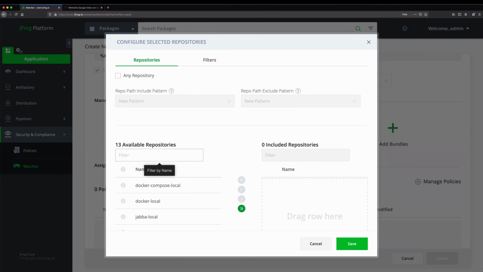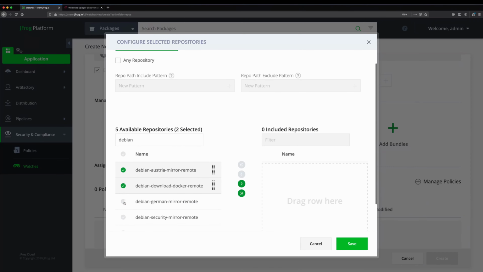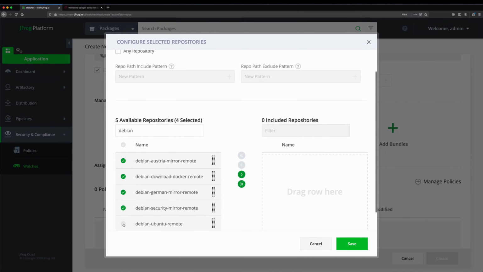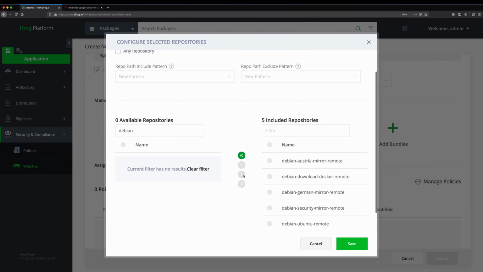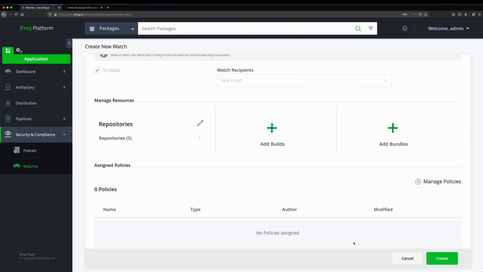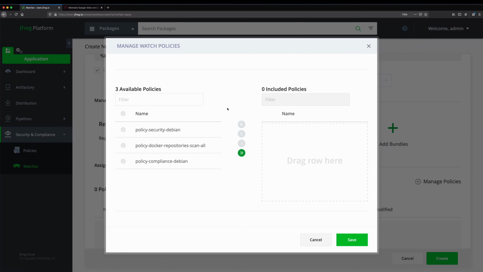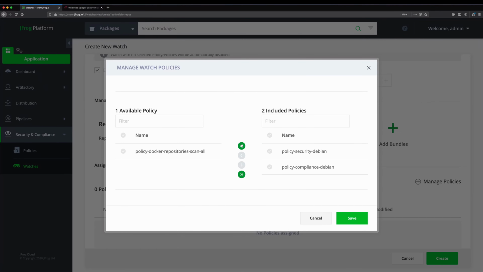And again, what we can do here is filter for Debian. I'm just adding all Debian repositories I have. Here, you don't have to check if it is a mirror or not. In this watch, you can just add all Debian repositories you have. You can add them, save, and then you need the policies you want to add. For example, I want to have all security Debian-based ones and all compliance rules.